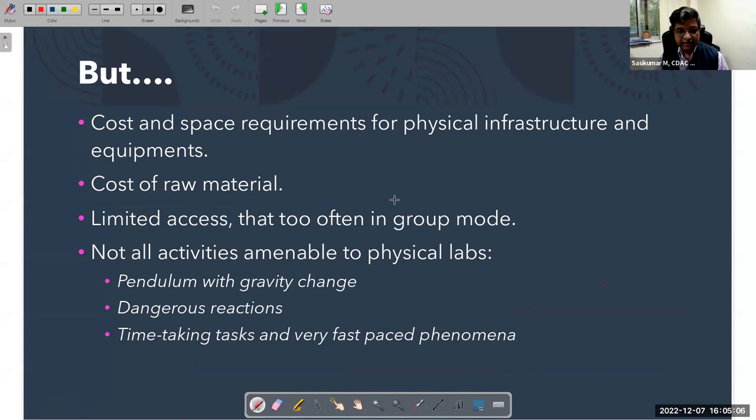But in many places you have cost and space requirements. A physics lab or a chemistry lab for 40 students or 60 students means you need an adequate amount of setup. You need all the infrastructure, that is a spring or balance or weighing machines or ammeter, voltmeter. All of that has to be procured and kept operational, and there is a space requirement for this.